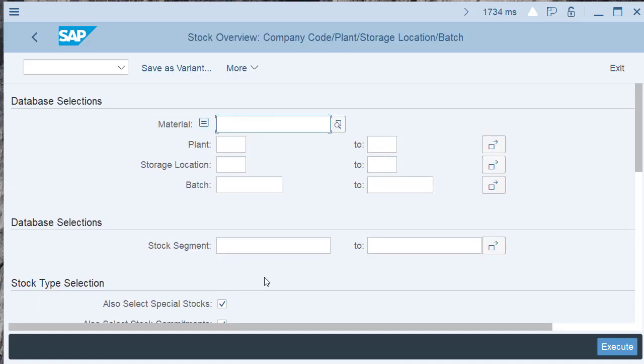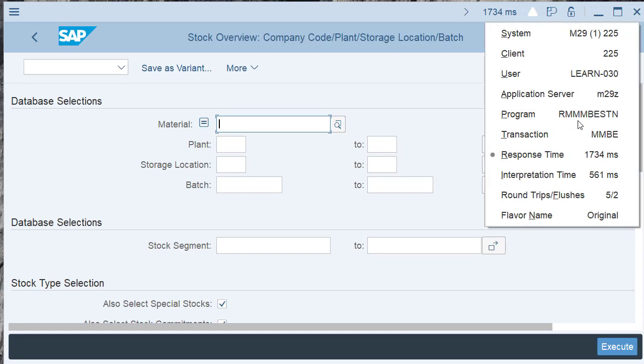So now we get a big screen here where we need to fill out some of the fields. We don't do that. The interesting thing is if we go into that area, we see transaction MMBE. And actually, I think it's easy to understand that navigating with the mouse through these menus to these functions is pretty time consuming.